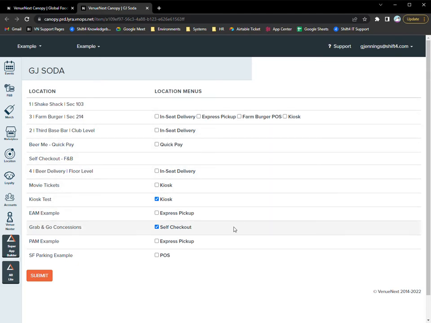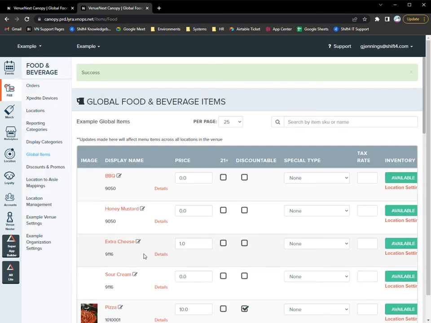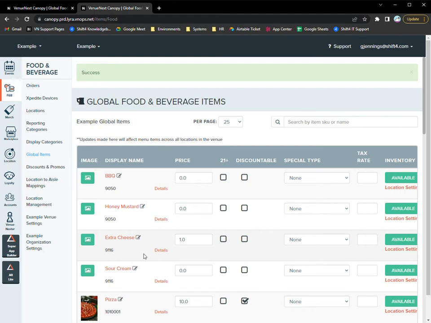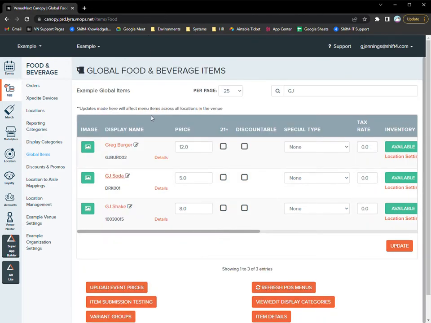Once I've ticked the menus that I wish it to be available for, I hit submit and that'll make it available in those menus. And we can then look at that in the locations and location menus if we need to. Again, big success bar at the top will tell us that we've actually been successful in doing that, and that product has now been added to those menus.